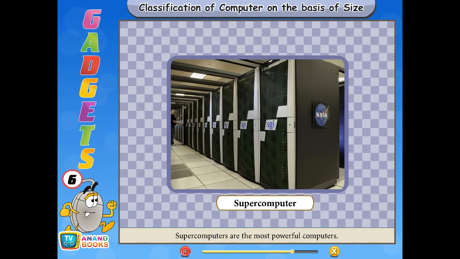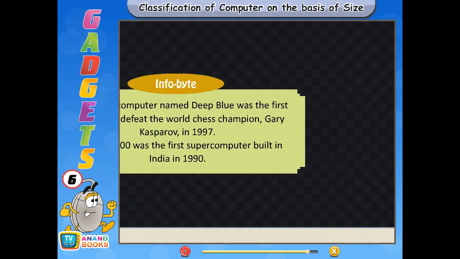Supercomputers. Supercomputers are the most powerful computers. However, they are huge in size and very expensive. They can process trillions of instructions per second. Supercomputers are used for specialized applications that require a lot of mathematical calculations, such as weather forecasting and nuclear energy research. Cray 1, Deep Blue, and Hydra are examples of supercomputers.